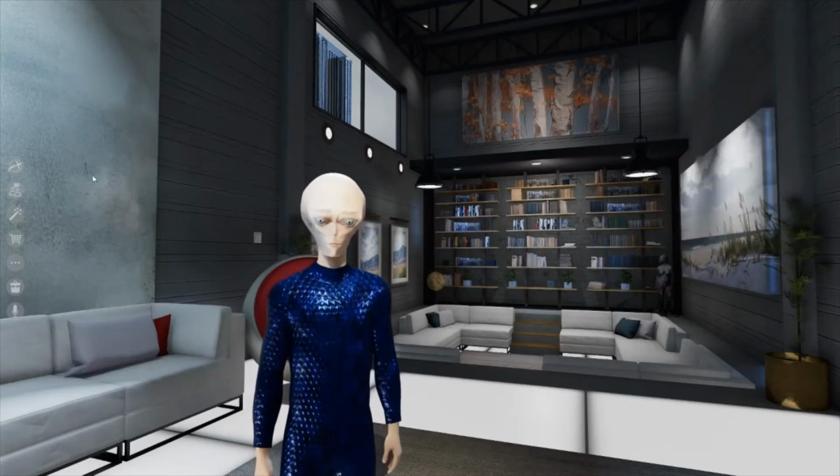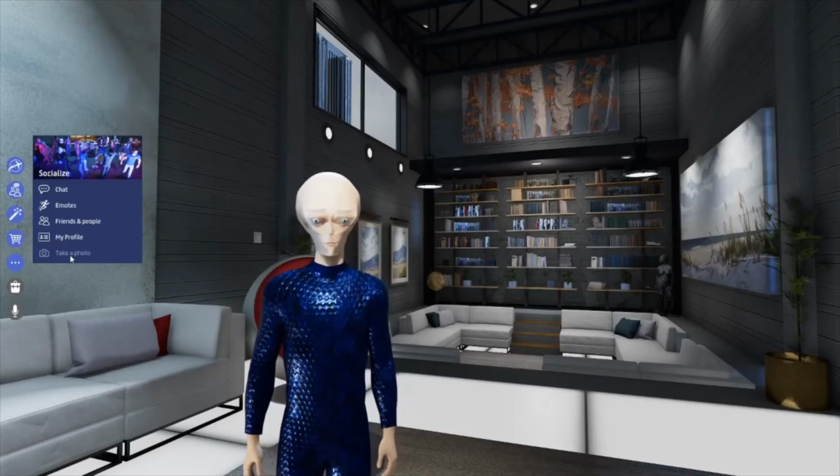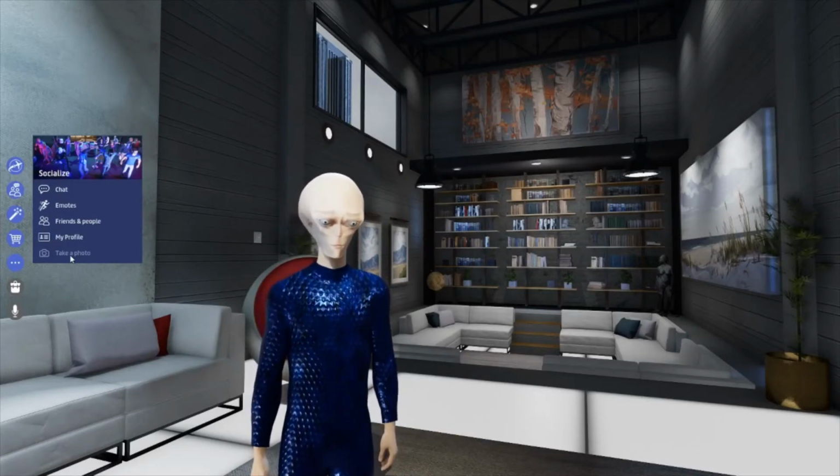Okay, so let's go to socialize again. Also, take a photo. This is a great opportunity. If you're sharing with friends and you want to take pictures of each other when you're in world, you can just click that button. It's really simple.